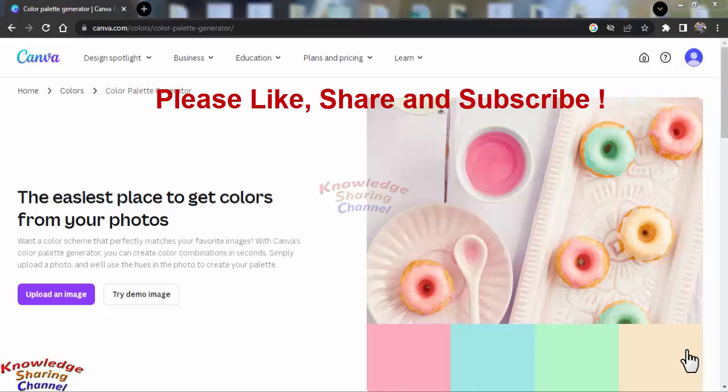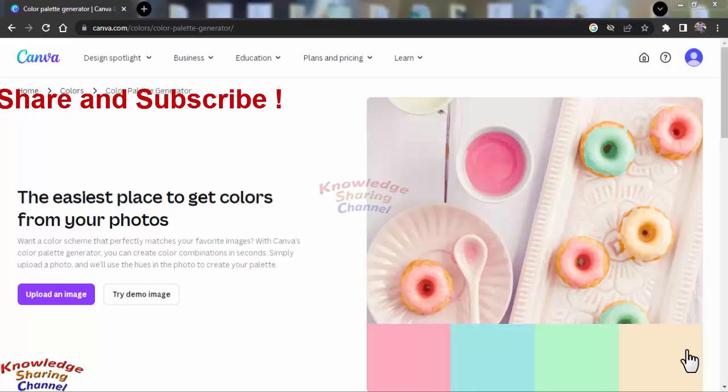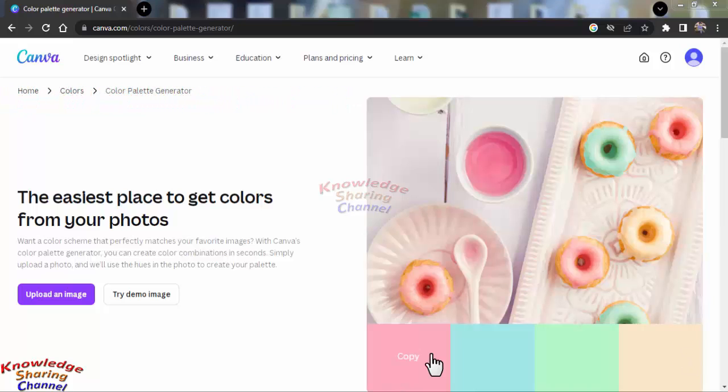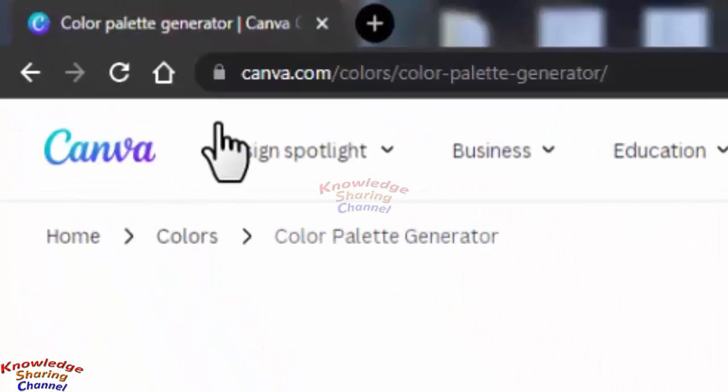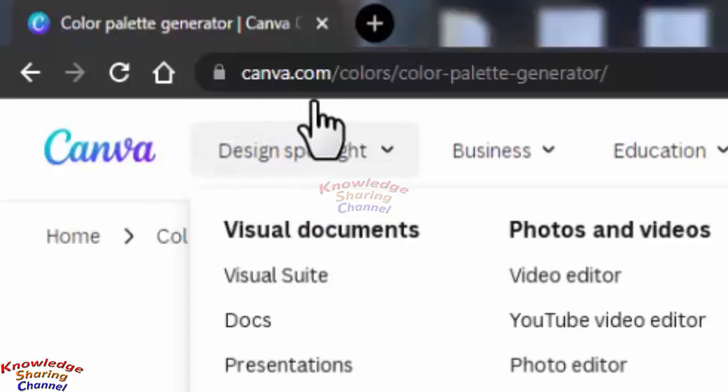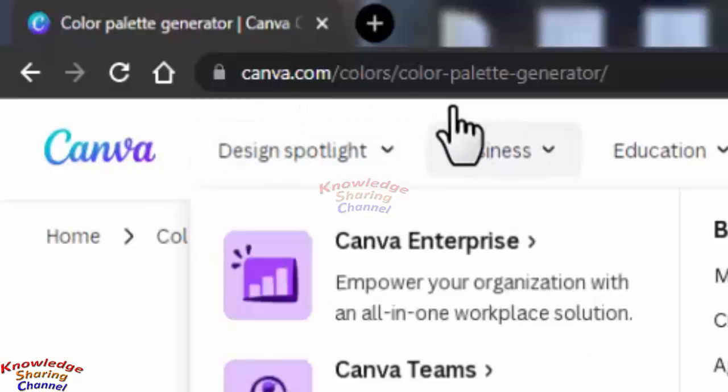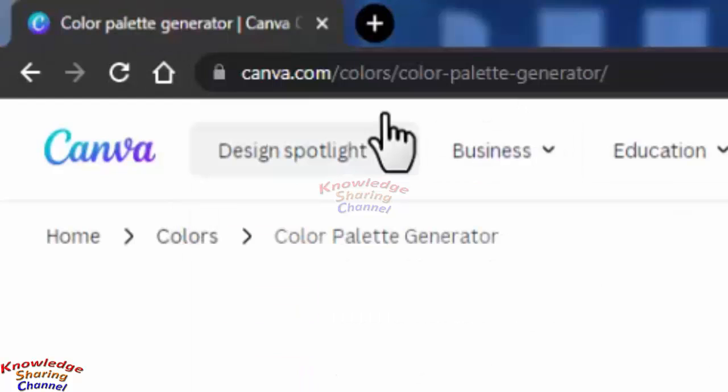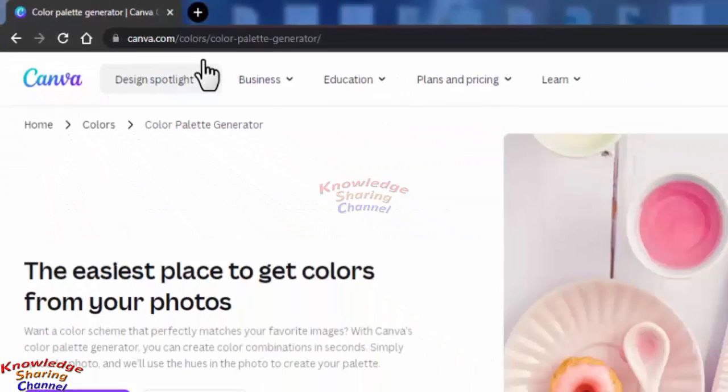Friends, in Canva you can make a color palette from your own image very easily. So open canva.com/colors/color-palette-generator in your web browser. I will leave the URL in the description.